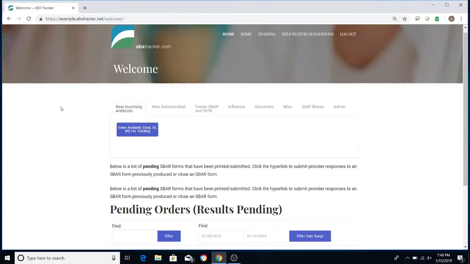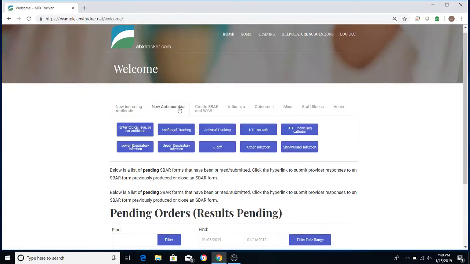Today we're going to be going over the new antimicrobial tab on the menu bar, located right here. It is the second option from the left. The new antimicrobial tab is to be used in a couple different scenarios: when a provider comes to your facility and orders an antibiotic, or if a patient goes to a provider appointment and comes back with an antibiotic order.